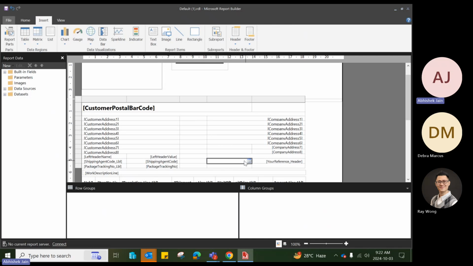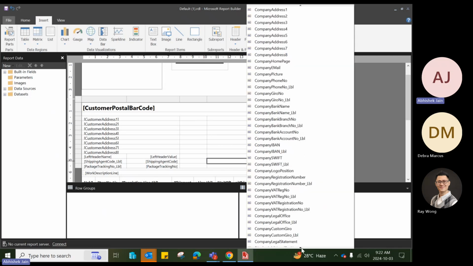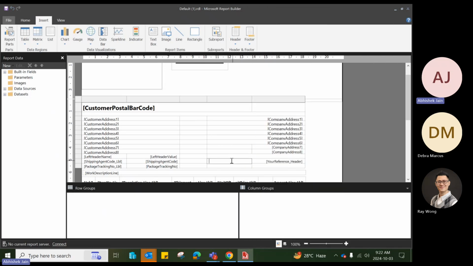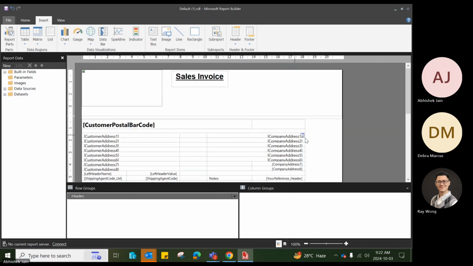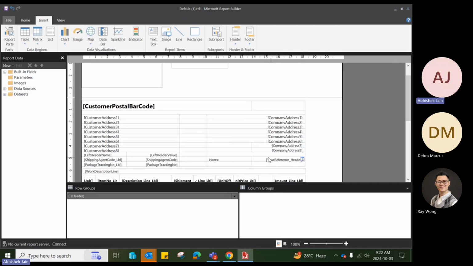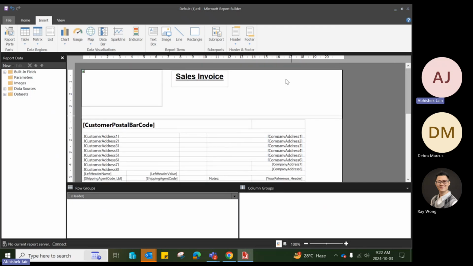So here, what I can do is either specify your reference LBL, or instead of specifying that, I can just click on this and say, let's say, notes, semicolon. So you can specify any name, like hard code any name over here. So this is your formula and this is your header.